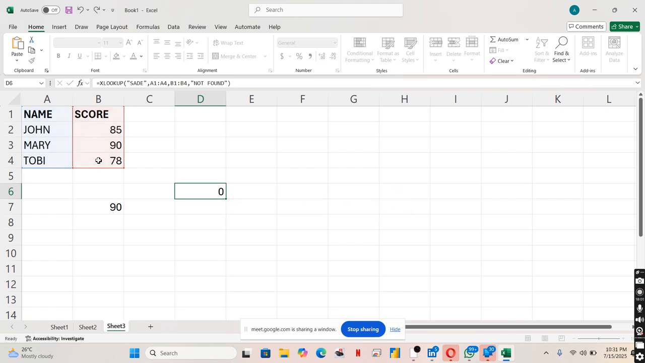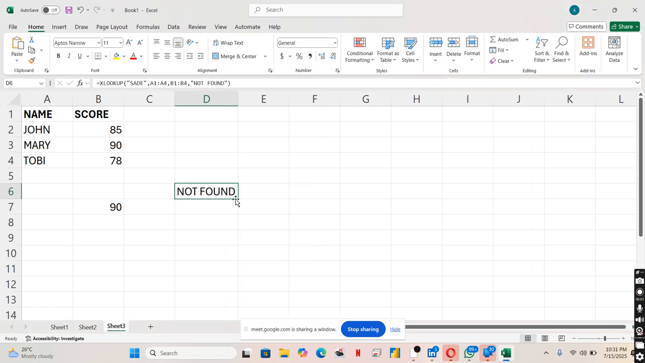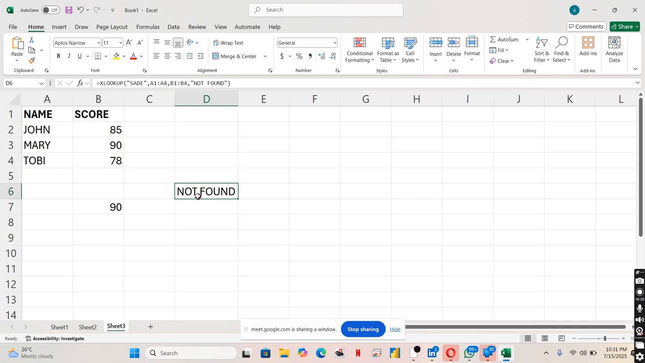Then I'll close my brackets. You see? What did it bring out? Why did it bring out not found? The reason is that Shade is not in our data set. If I remove this not found, it's not a must that I put not found, but to make our data cleaner, that's why I put it. If I remove it, it will bring out an error, because Shade is not in our data set. Then it's saying if not found, what should I do? Return it as not found instead of bringing out an error. Can you see? Not found. Why? Because there is no Shade in our data set.